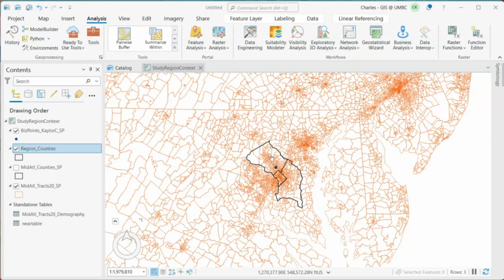Now that process is going to run in 2 steps, and if you look at the workflow document, you'll see this begins on page 11. First, what we do is join this demographic table called Mid-Atlantic Tracts Demography to our tract shapefile, and then we'll make some calculations in that I'll describe here. And then we're going to select the tracts that we want to work with, just the ones inside those black lines. So the first step of this is a join.